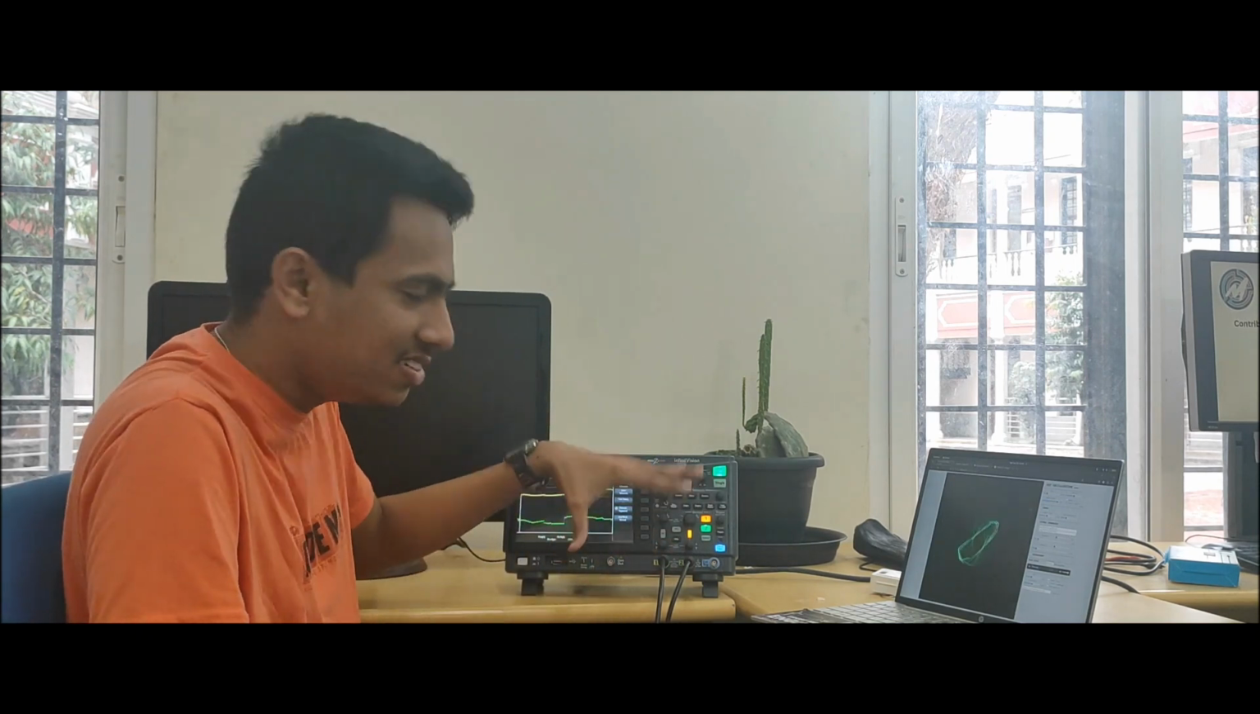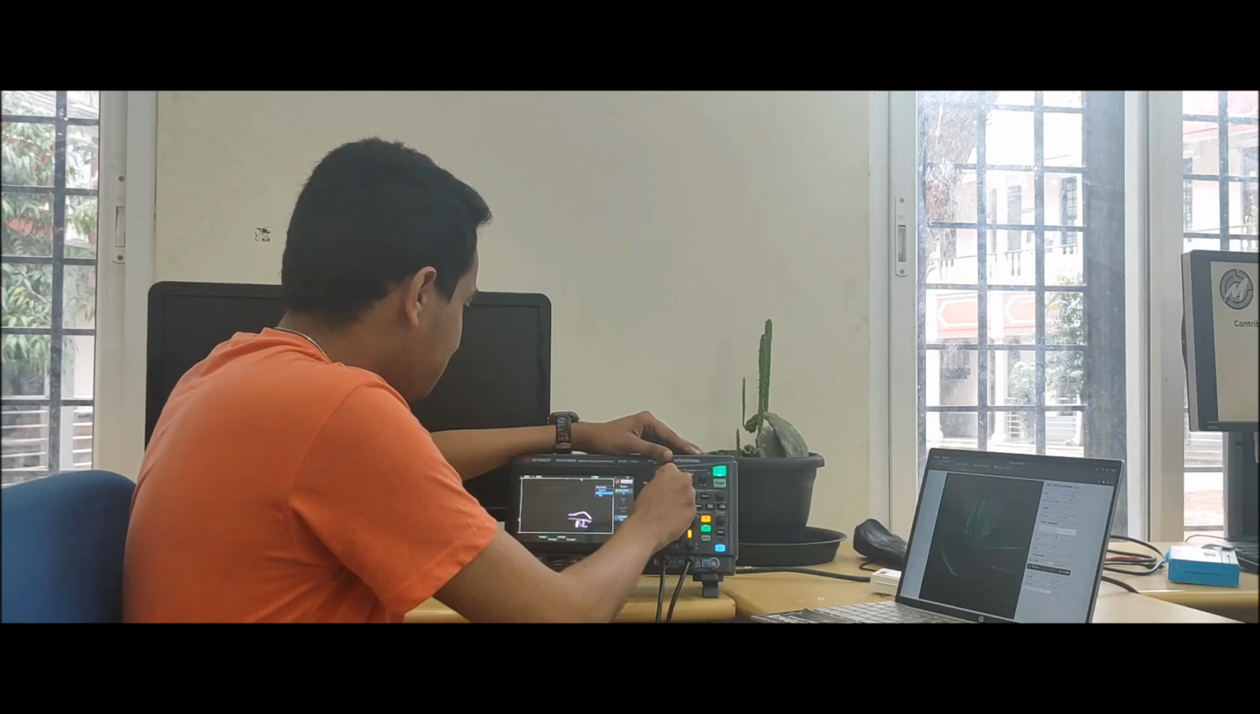This is a digital storage oscilloscope, which means that it has chips inside which perform this function based on input and output. There are some ADCs and DACs and all that stuff involved. Let's not go into that.